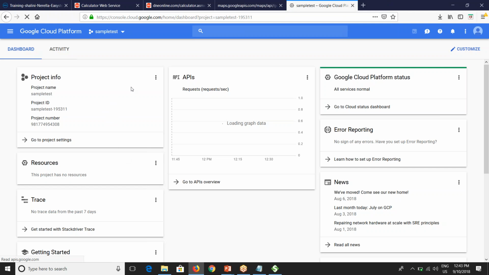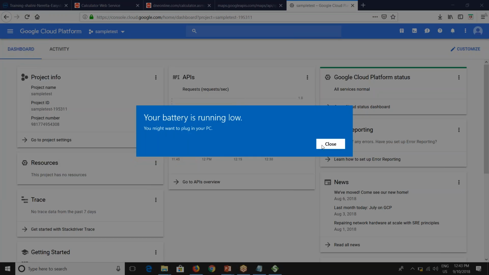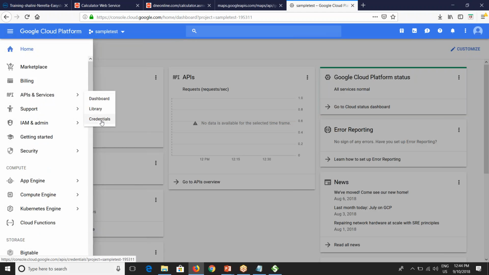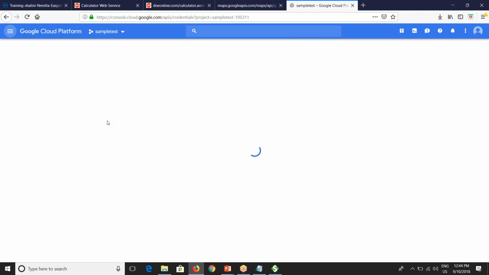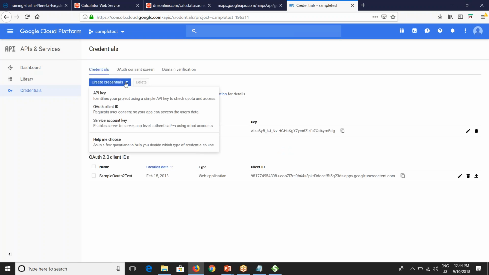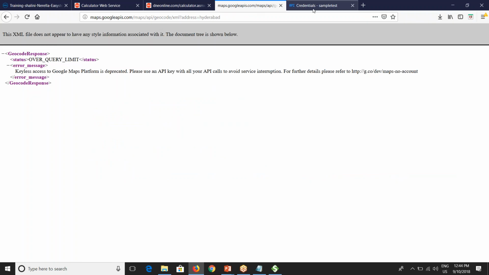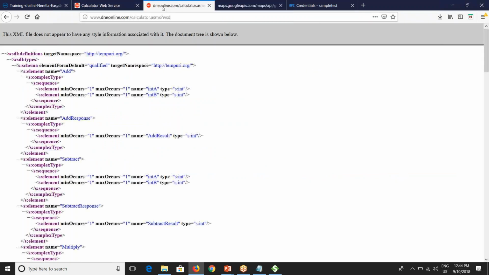So see here, you can create a project, like the sample test I've created, and you can create the APIs and services. If you go here, you'll have something called credentials. If you click on credentials, you'll be able to see this screen. Here you can create credentials like an API key, OAuth client ID, or service account key, whatever is required. So I've created an API key and this is my API key. Be careful, don't share your API keys with anyone. It should be very confidential.